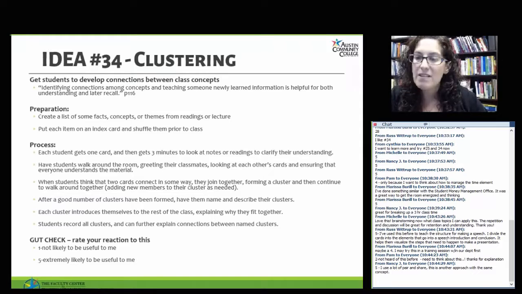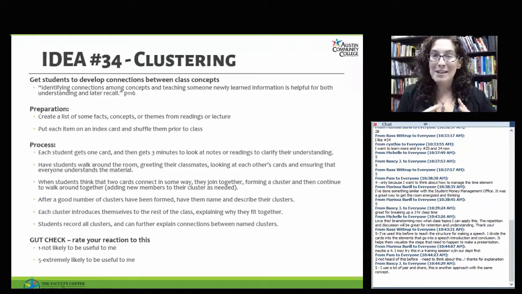So Nancy likes it. She gives it a 5. A lot of pair and share, and this is another approach. Yep, absolutely. Think, pair, share is similar, but this one allows them to build connections even beyond just 2. So I think that's a cool thing.